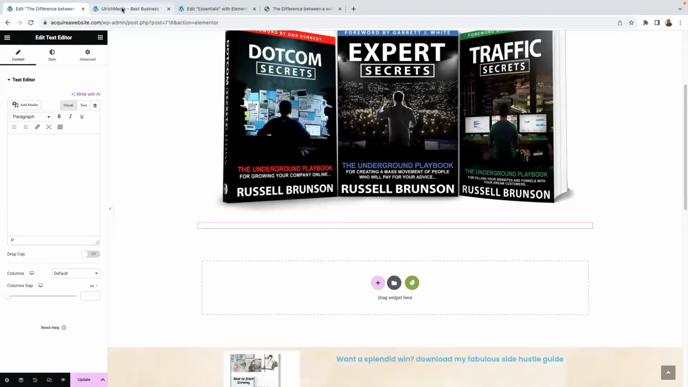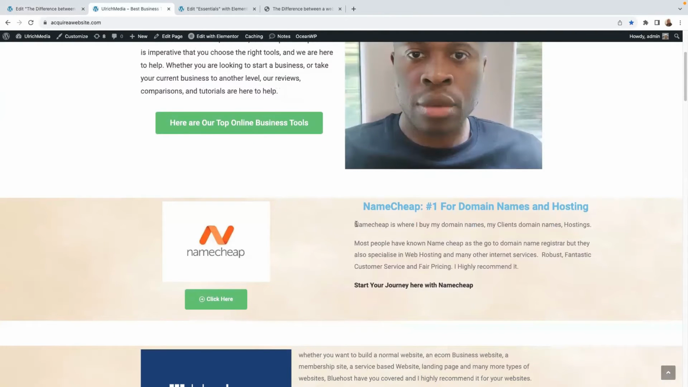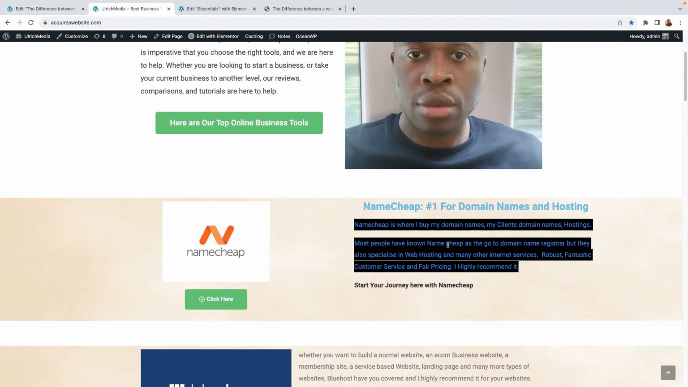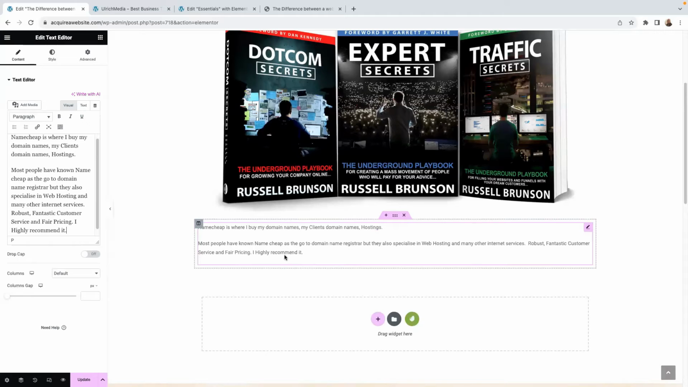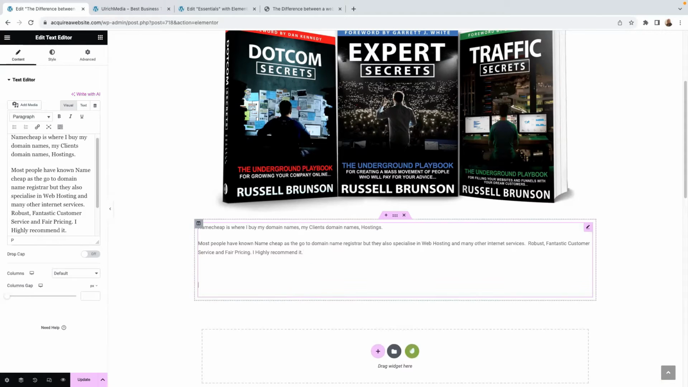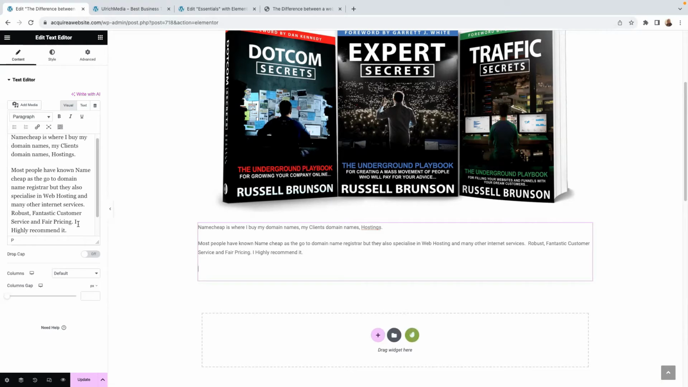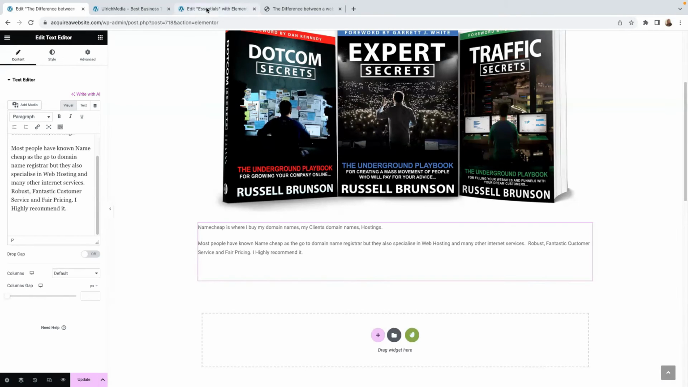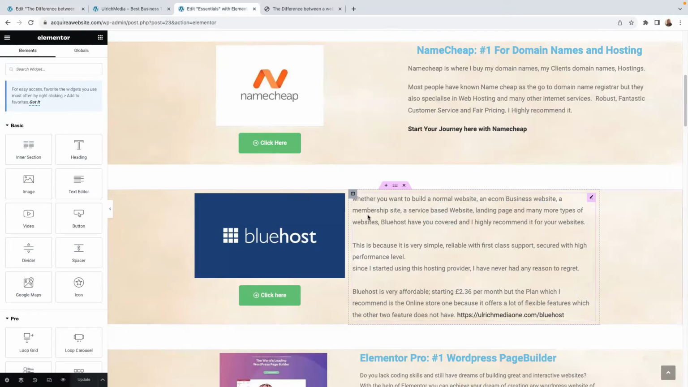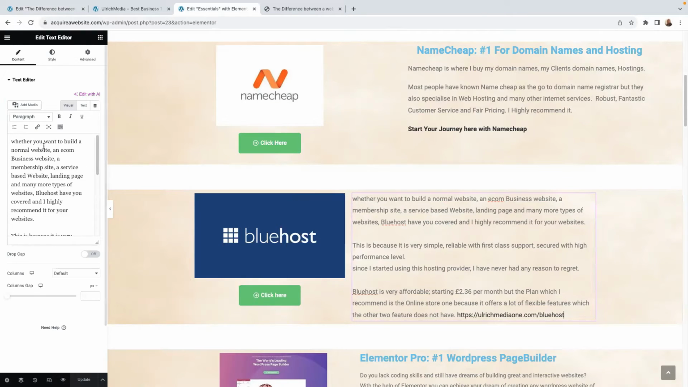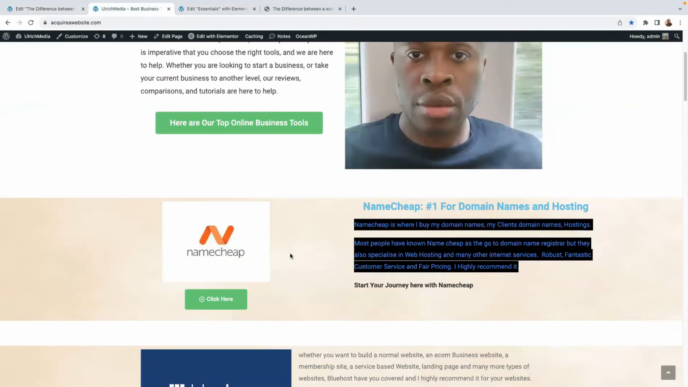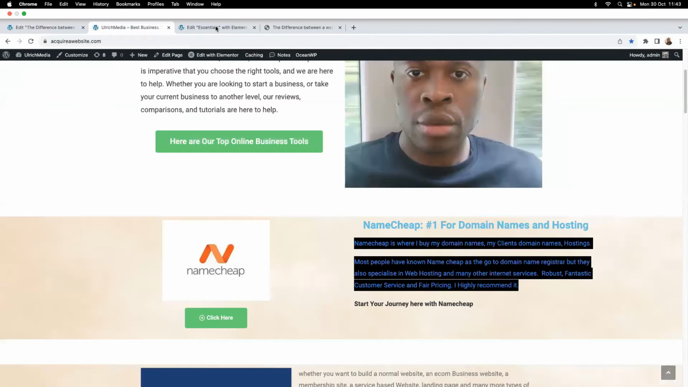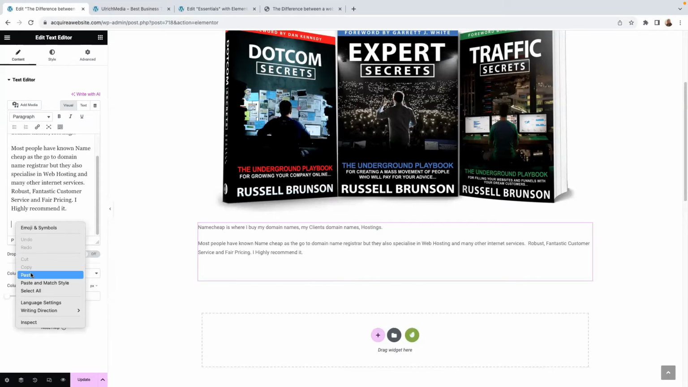I'll get rid of these texts here, and then I'll come to my website here. I'll just copy some text here, for example, and then I'll just paste it there. So I've pasted my text here, and I'm just going to add more text, a little bit more text, and then I'll just copy this one as well. Copy this one as well. And then I'll just paste it there.